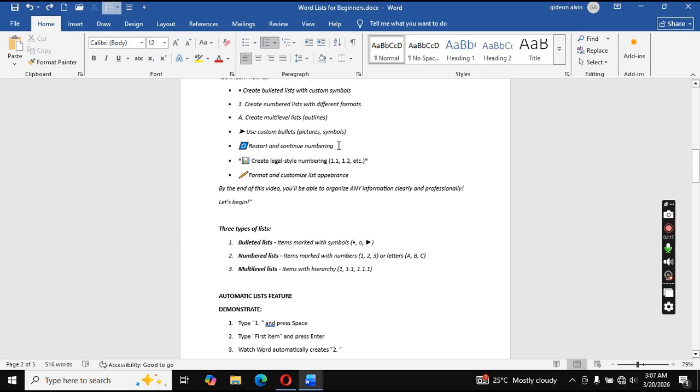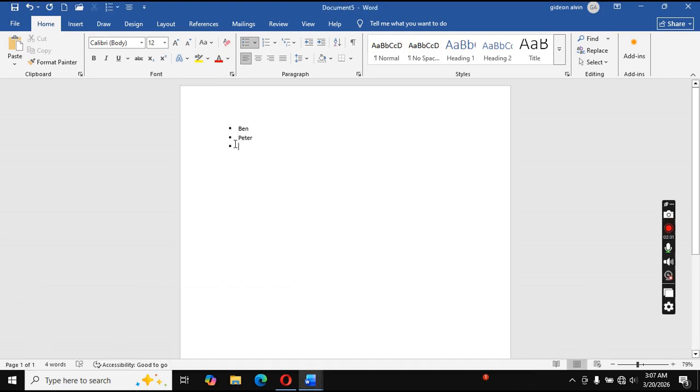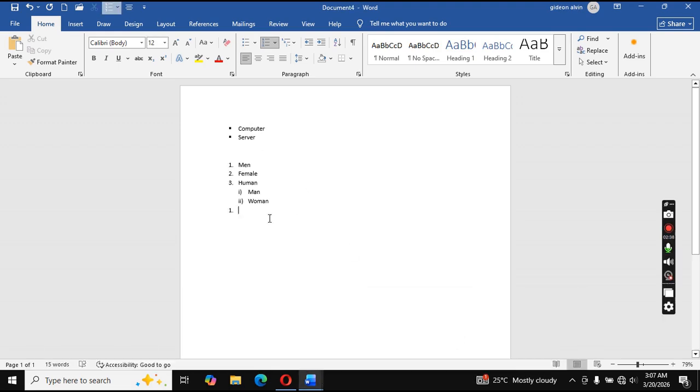You can restart and continue numbering. For numberings, you can also customize bullets as we just discussed. Let's say it's for numbers. Restart and continue numbering. This is what we're talking about. If you want to restart numbering, that means it starts from 1. If you want to continue numbering, remember I said we'll discuss this, right?